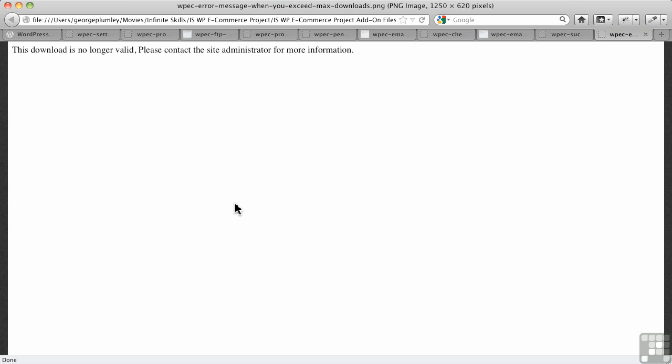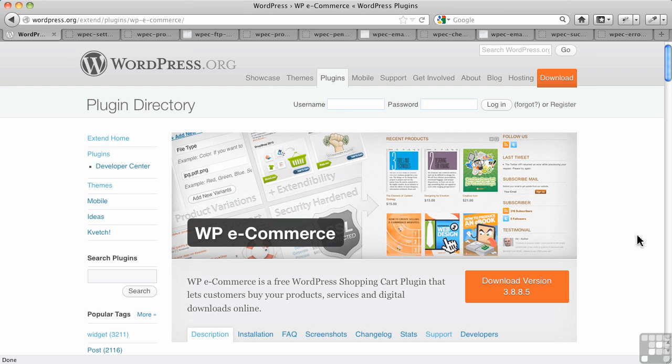Not super user-friendly. You don't have a lot of control over that unless you actually went in and edited some of the core files in WP eCommerce, and you don't want to be doing that. So that's how WP eCommerce handles digital downloads.